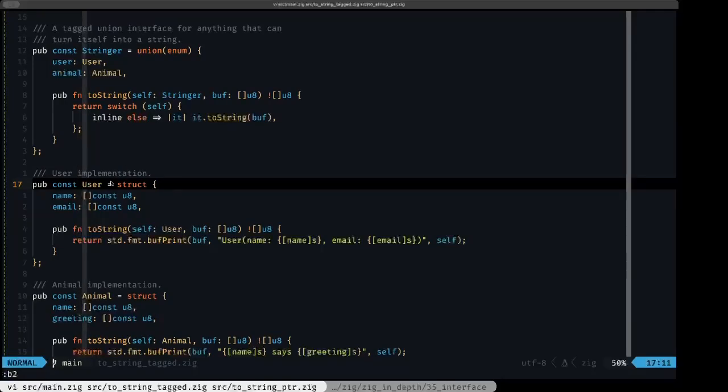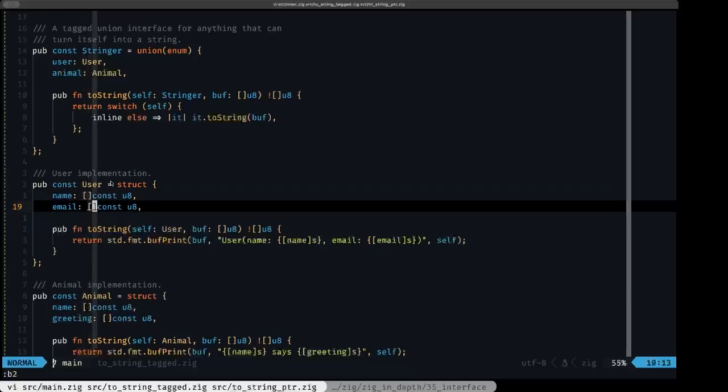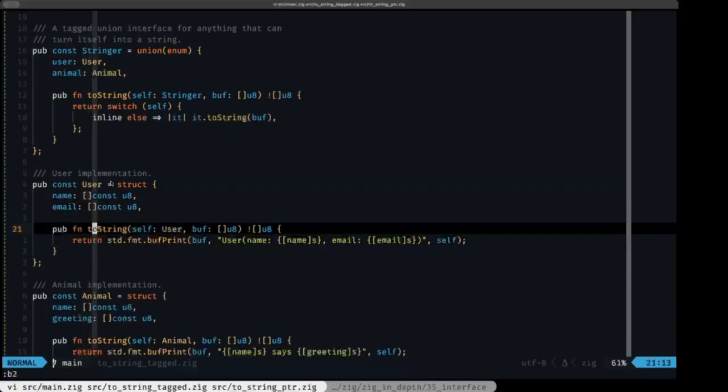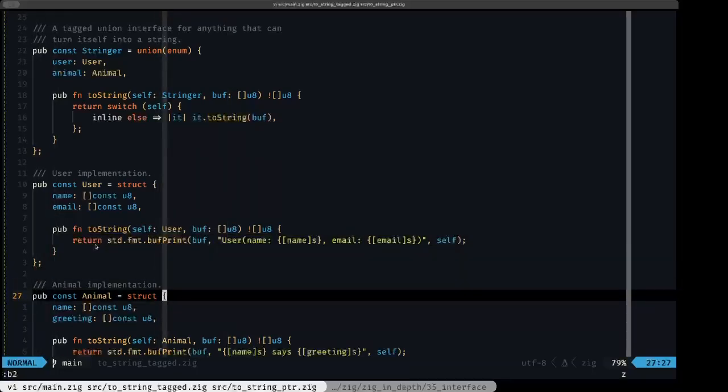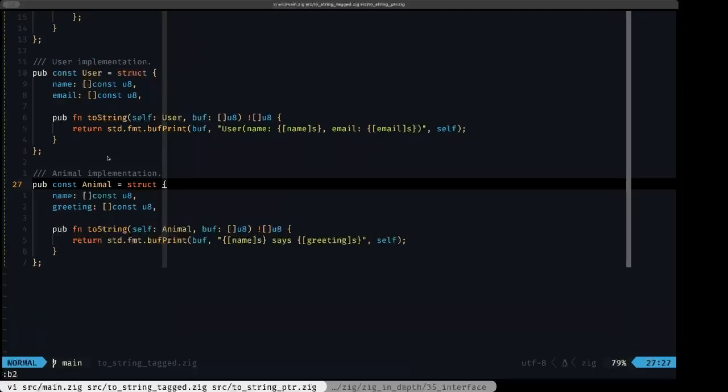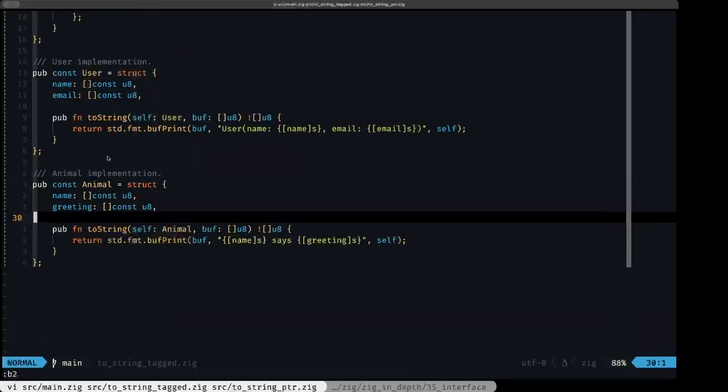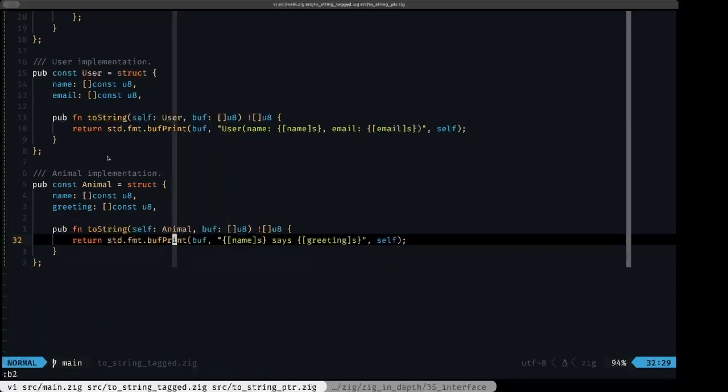We have a user type here, the name and the email fields, which are strings, slice of const u8, and the actual implementation of the toString method here that takes a user and the buff, and we simply use buffPrint from std.fmt to actually print out this text into that buffer, and that's what we will be returning, okay? Here we have the other implementation, which is animal, also a struct, with two fields, and we're basically doing exactly the same thing with bufPrint, okay?